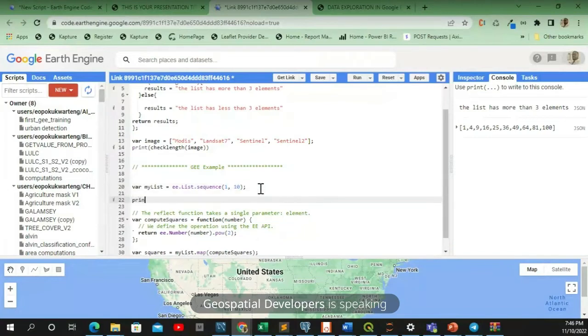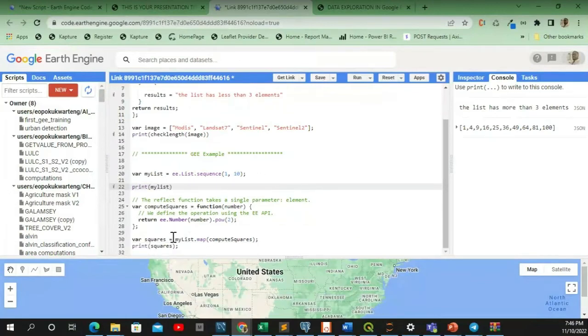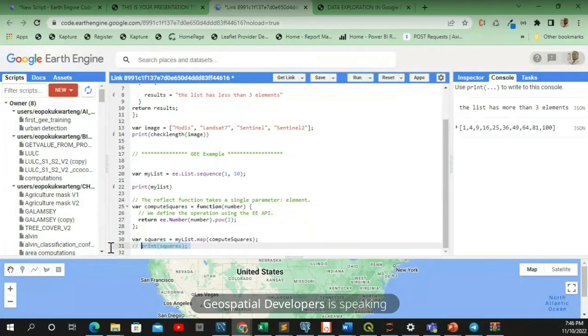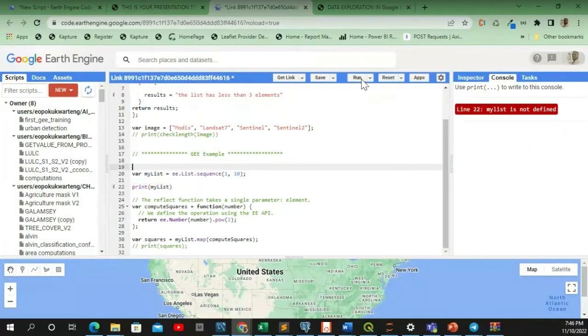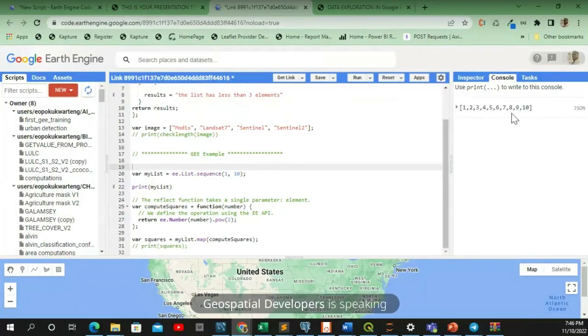Let me print something out here. Let's print my list. Let me just comment all the other prints so that we can see the outputs. Oh, my list is not defined. Okay, it's capital L. So you can see that my list is 1 to 10, right?